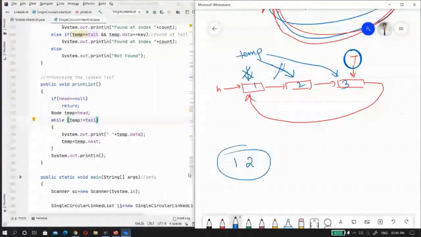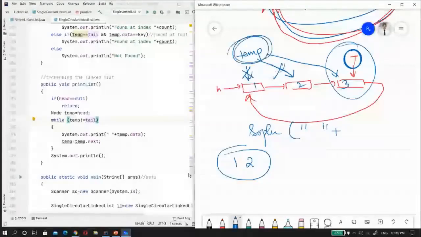We have to also print the tail node. So for that we are doing something extra. At last, when the while loop stops, we can print the data stored in the last node. The temp is already pointing to that node, so I can print temp dot data after the while loop has ended. In that case we will also get the 3 here.